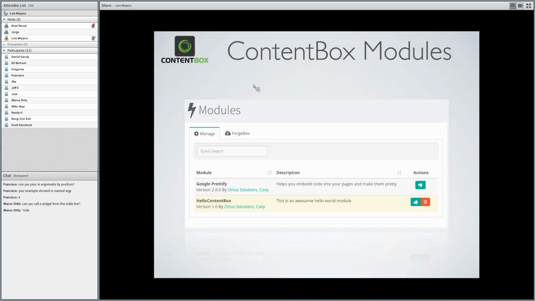Okay, so I will move on to modules now. So hopefully that gives you a clear idea of how to start working with widgets very, very easily with ContentBox. All right, moving on, modules.